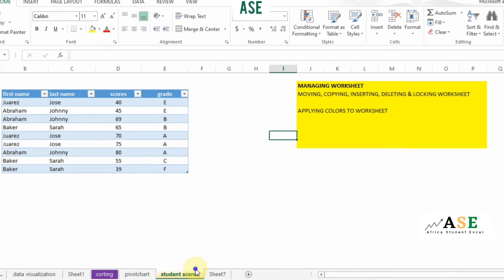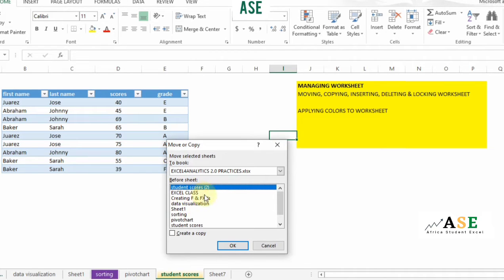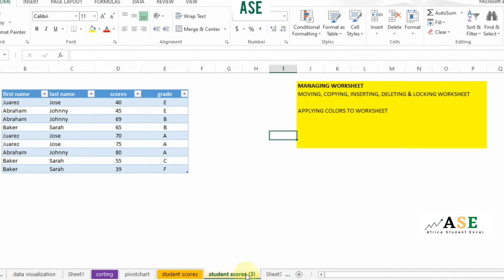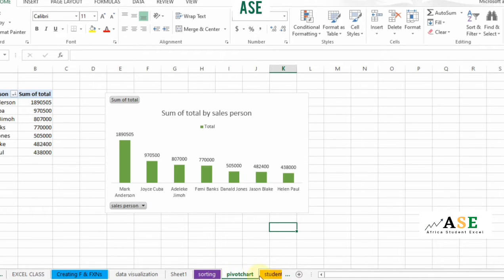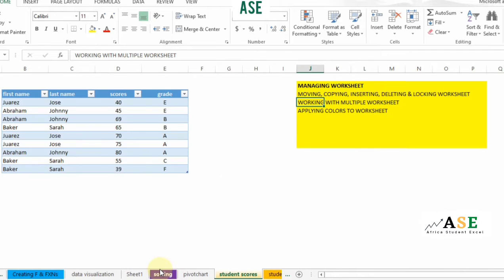So this is it. I'll just right click, I'll click on move. Look, I will say move before Sheet7. I didn't click on move before Sheet7, so it simply moved before Excel class. That's my first sheet. So I'll just say leave a copy. So you can see what happened. It's telling me student score 3, because when you look at this side, you see that student score 2 is already open. So Excel is automatically naming them for me. So this is how to move a worksheet. I'll just undo my actions.